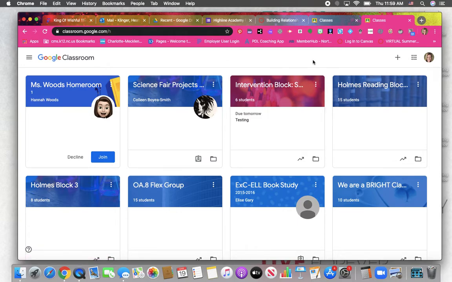You might have to log into your Google account, or if you're using a Chromebook, you might already be logged in. But once you're here and once you're logged in, at the top right hand of your screen, you're going to press this plus button here, and then you're going to press Join Class.